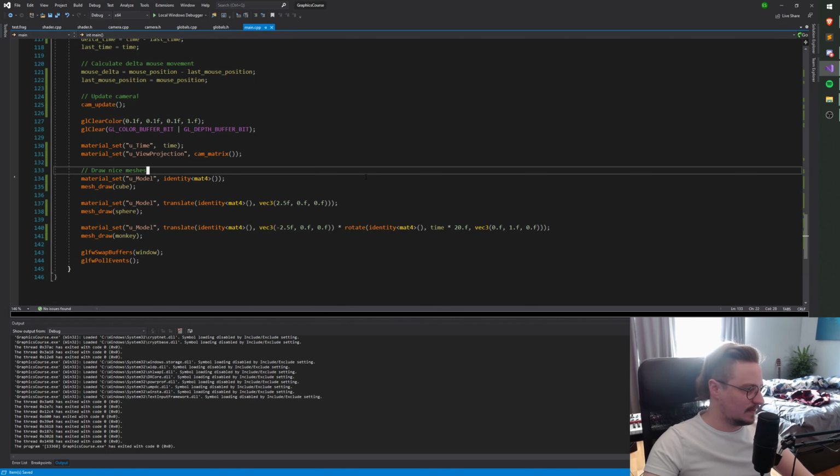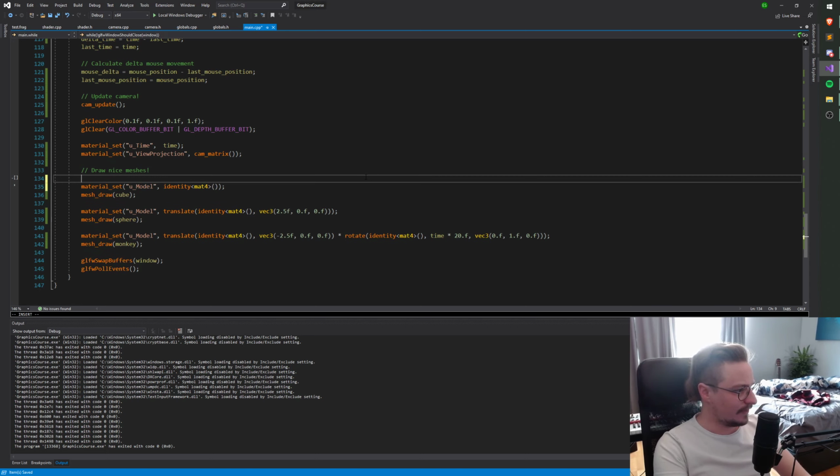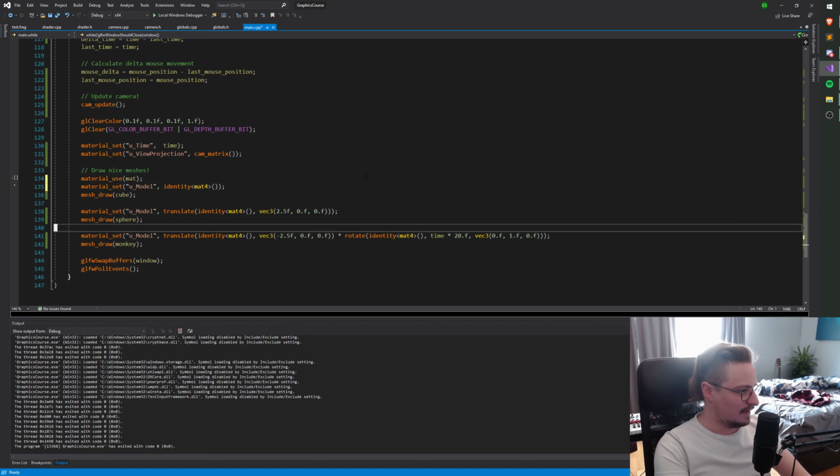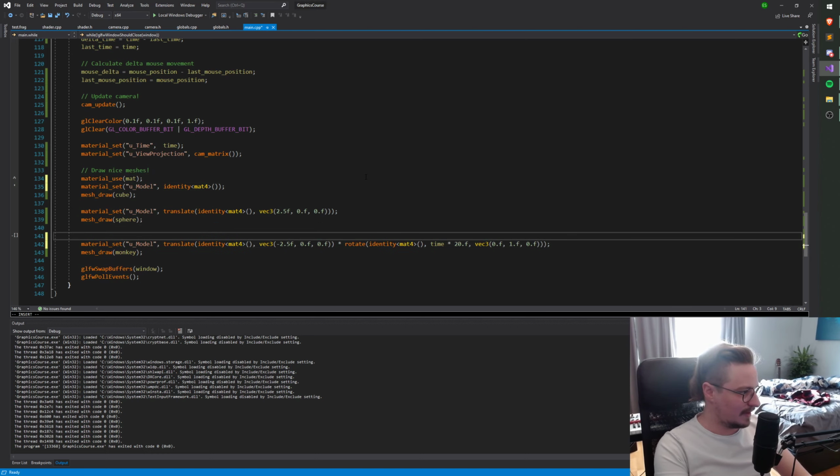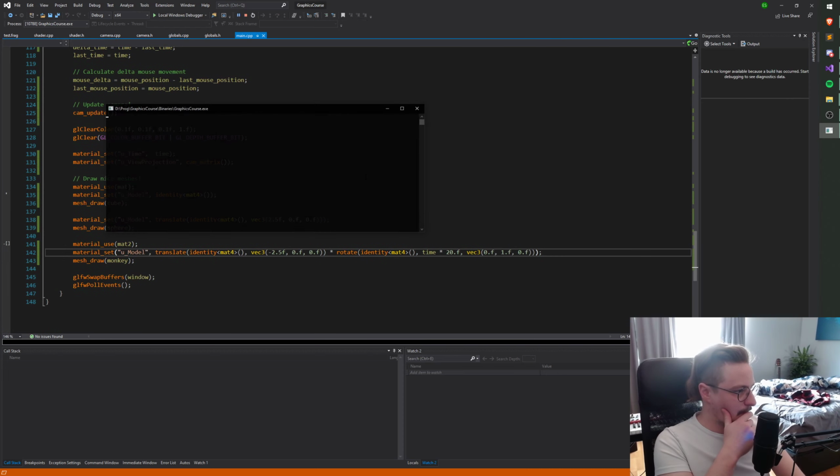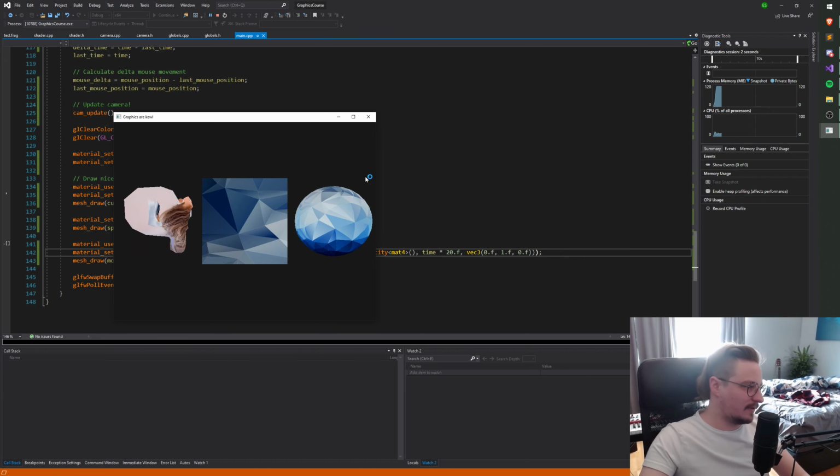So for the cube and the sphere, I'm gonna material use matte, and then for the monkey, I'm gonna material use matte 2. Let's see what happens now. Yeah, okay, cool. Oh.